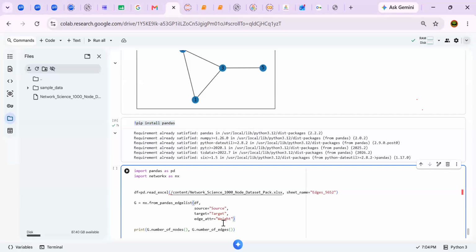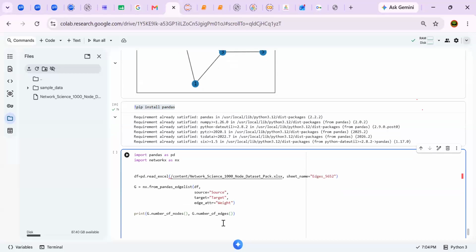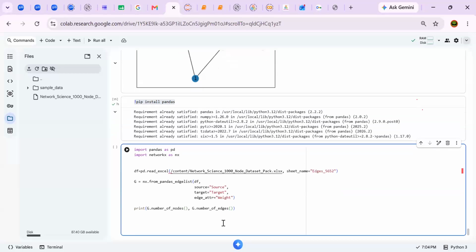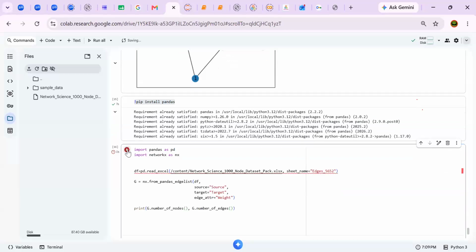That file is available in the WhatsApp group, so please check it. Then we need to print the number of nodes and the number of edges. Sir, maybe you can execute this. We can use anything as a sheet name.